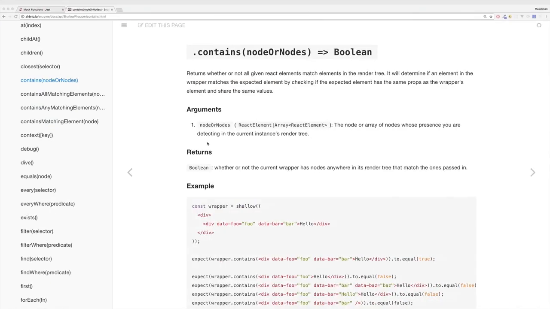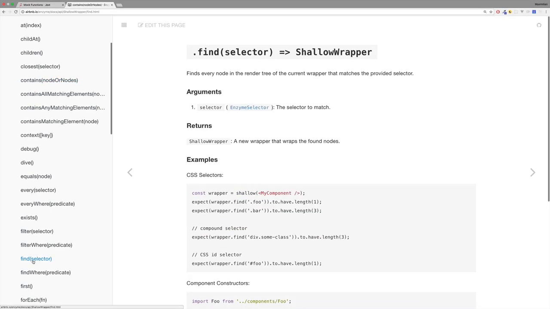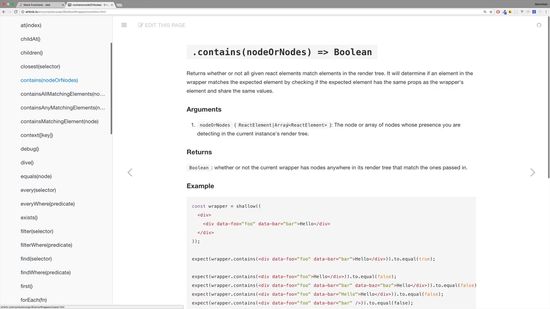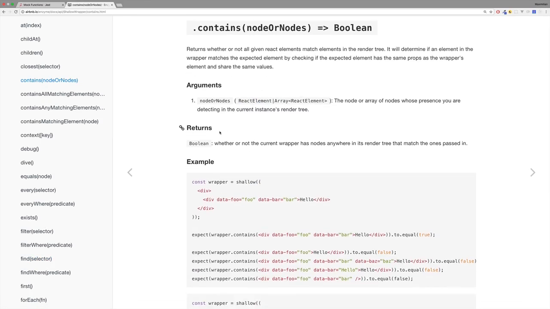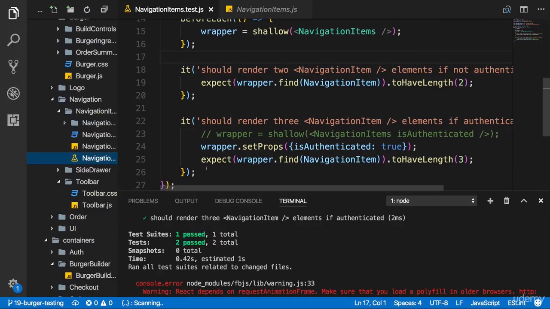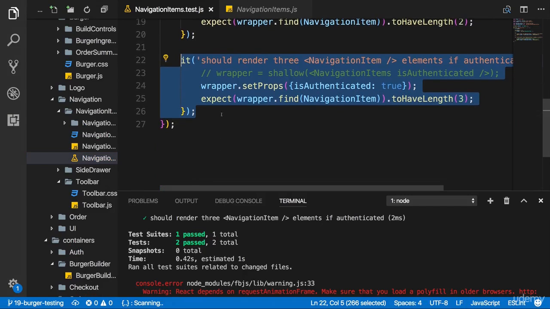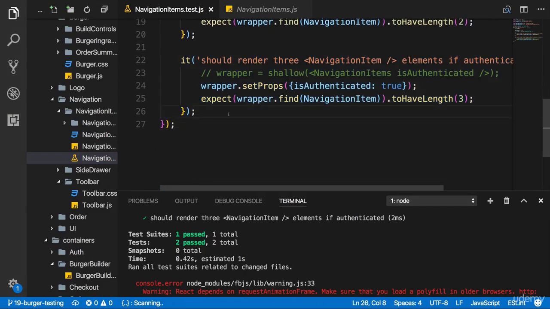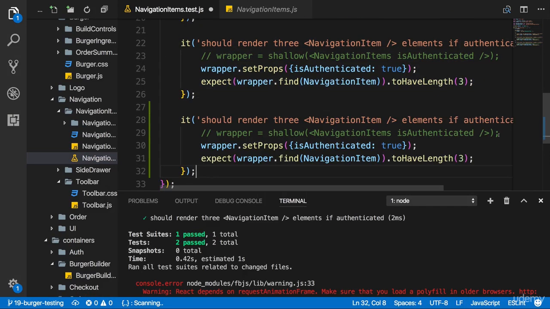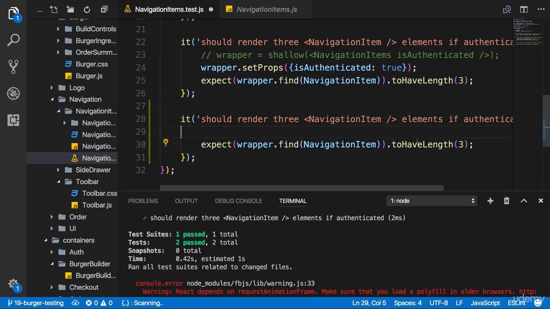Because the contains helper, unlike find, does not take an element type or a CSS selector to be precise. There, as you can see for find, you could also use class selectors. But contains takes a real node, and you can therefore check if you have an exact match. So let's write one more test. I'll copy my wrapper from before, because I again want to test if we're authenticated. Now I'll get rid of my previous code.